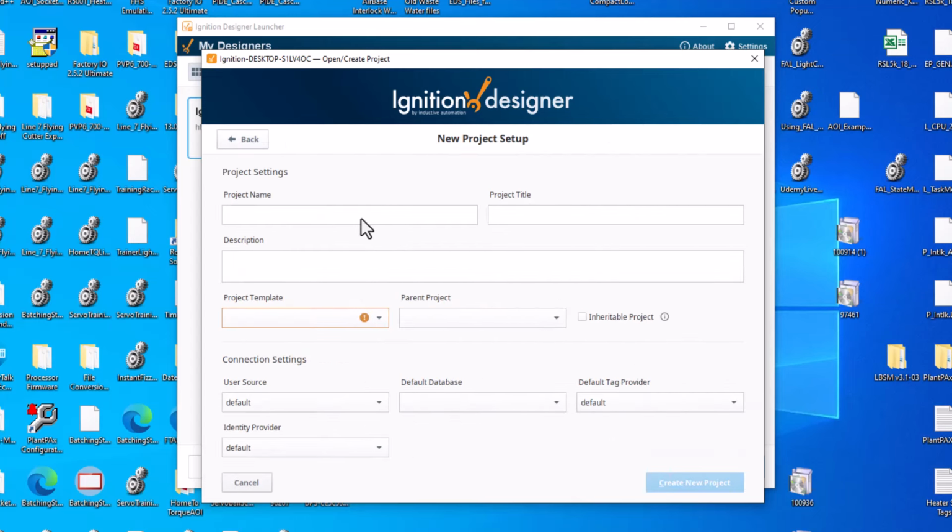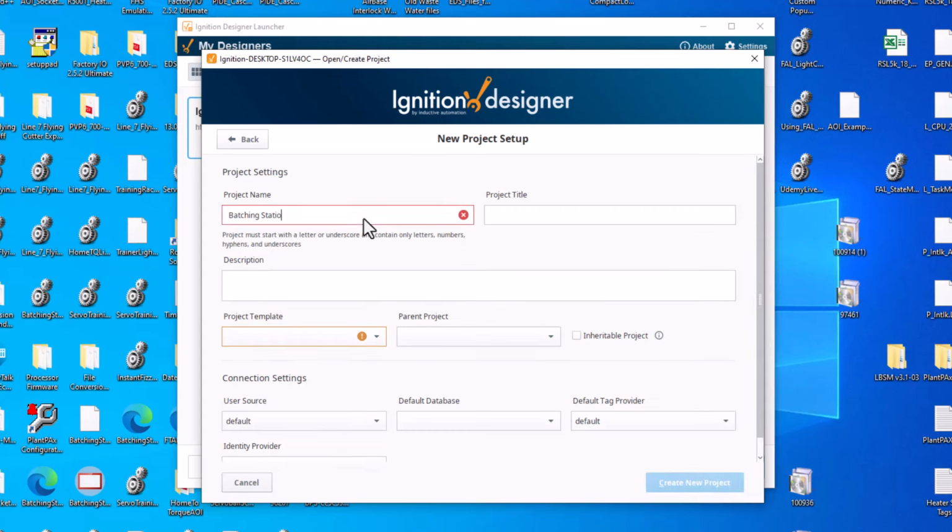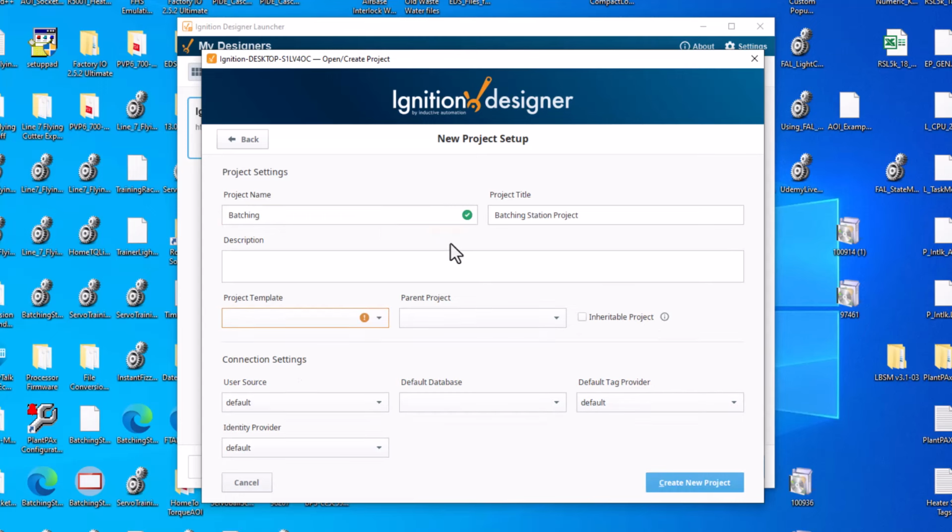You want to come over here and give it a name. Again, this is going to be our batching station project. Actually, this is the project title, we'll just put it right here. Template: we don't have any project templates, so that's fine. Let's give it batching, and we'll go ahead and give it that. You don't have any parent types or anything like that, so let's create a new project.